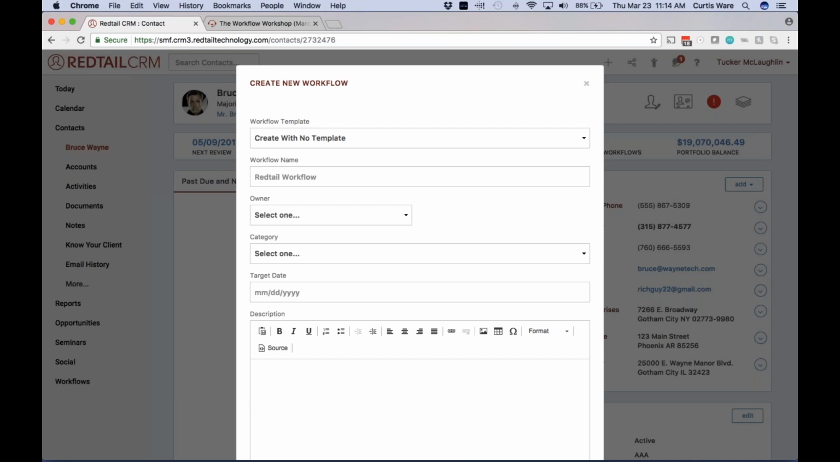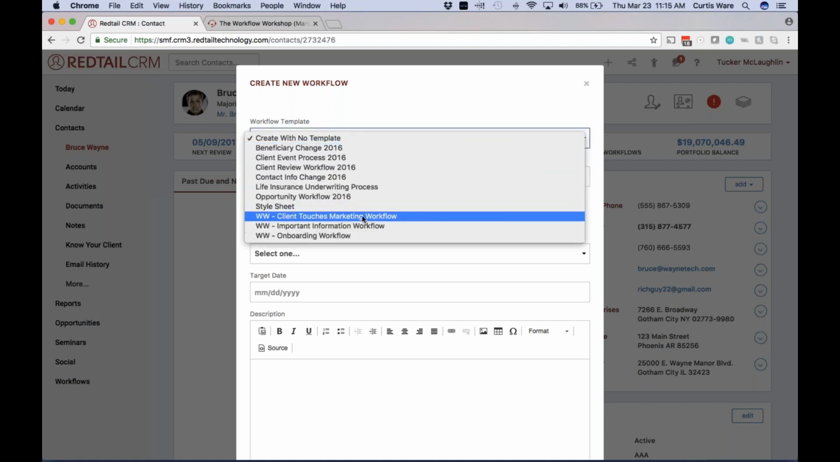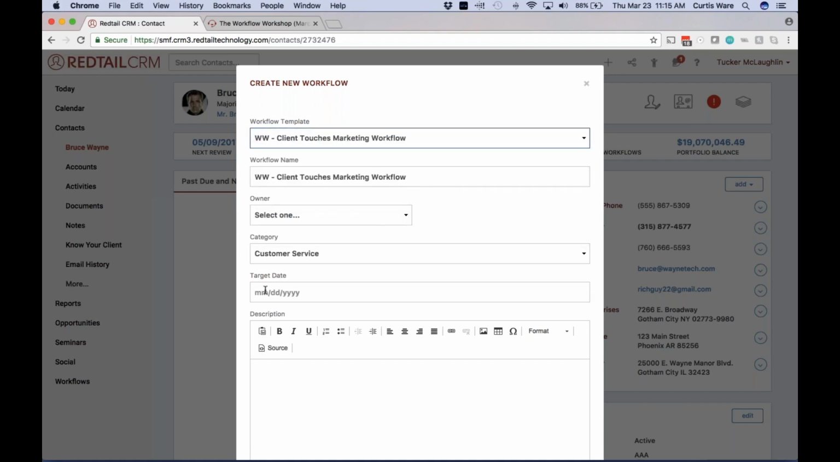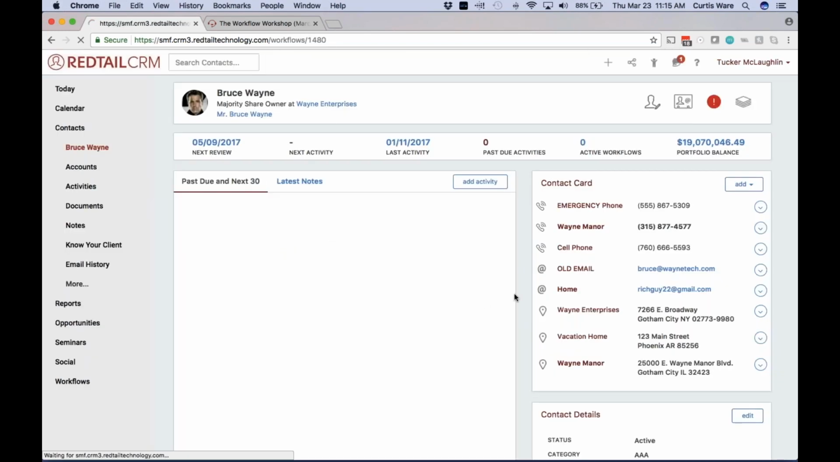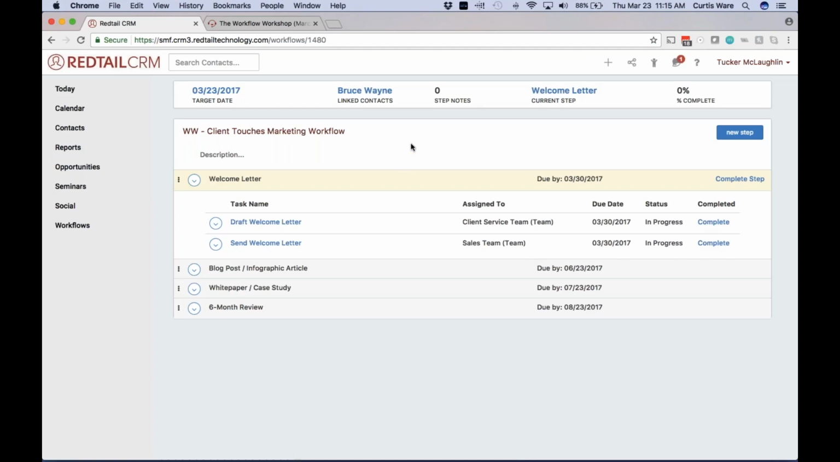So keep in mind, if I was not inside a contact record and I went to the quick add, I would still get this pop-up, but I would then have to go in and after the fact link the contact to it. So this time we're going to actually choose the client touches marketing workflow. I believe we're going to choose today for this as well. So the target date is going to be today because everything for this workflow happens after the start of it. And now I'm going to choose create new workflow. Perfect. All right, so this takes us directly into the workflow itself.